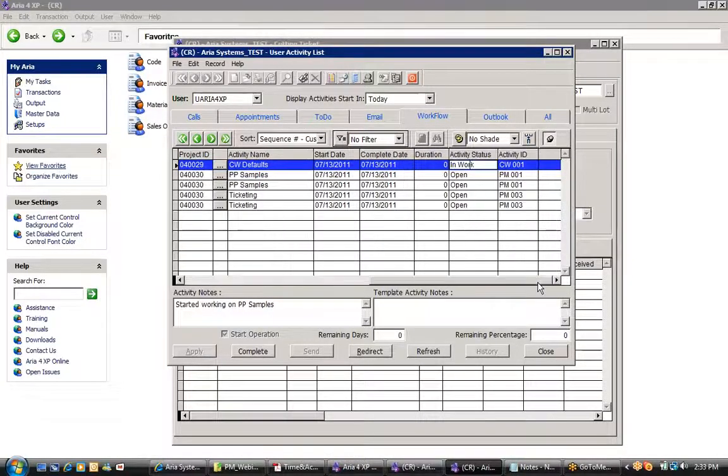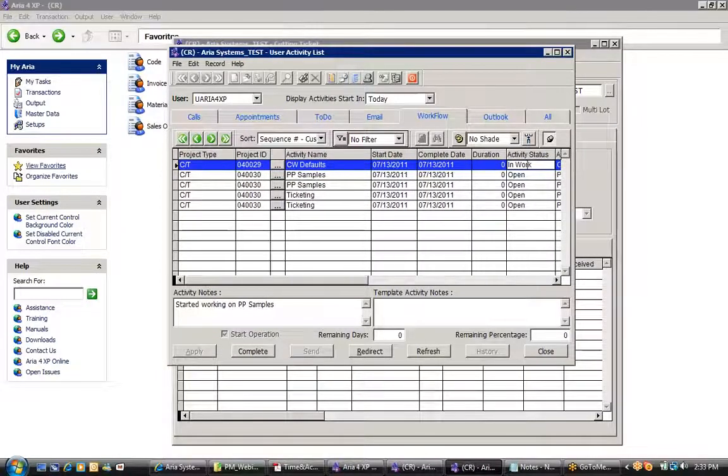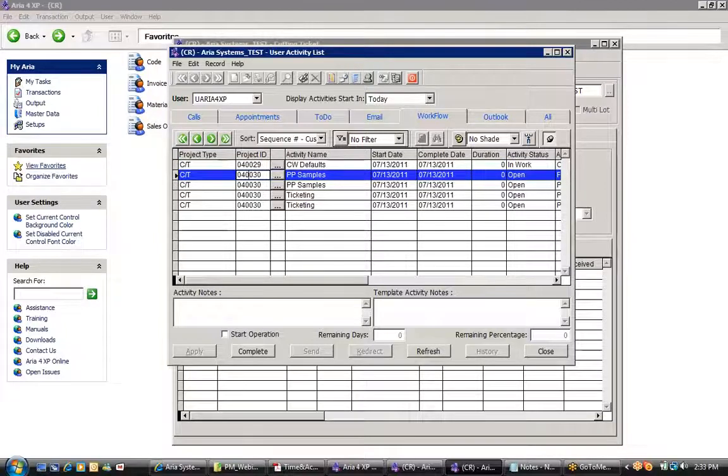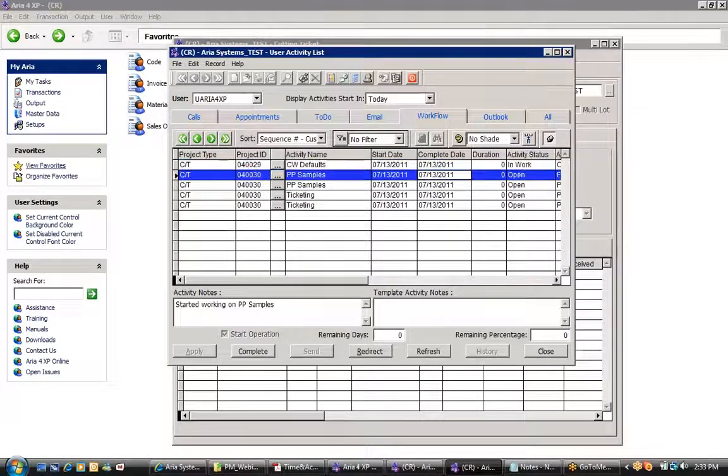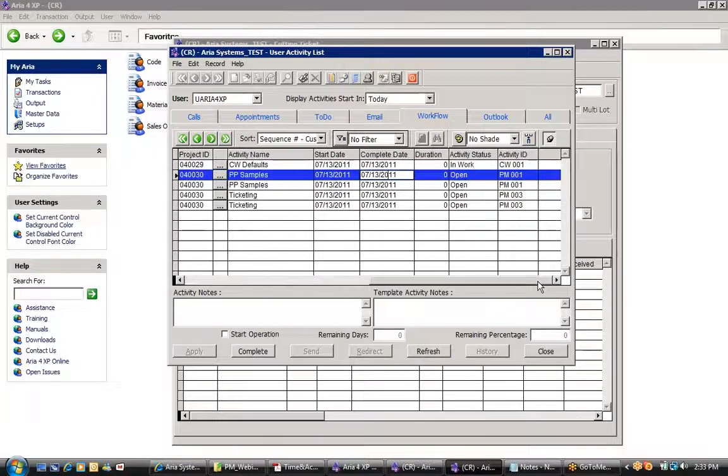So this is a very powerful screen. Again, from one place the user can keep track of all the open projects, which could be a cutting ticket, a production order, a sales order, etc. You can see when they should start, what is the expected completion date, and what is the current status.